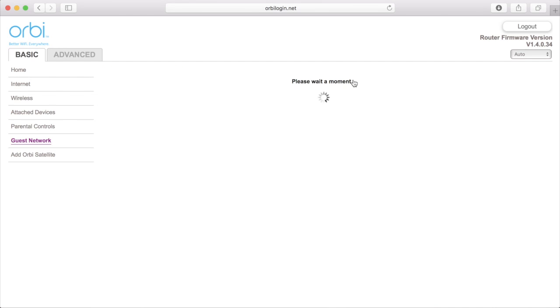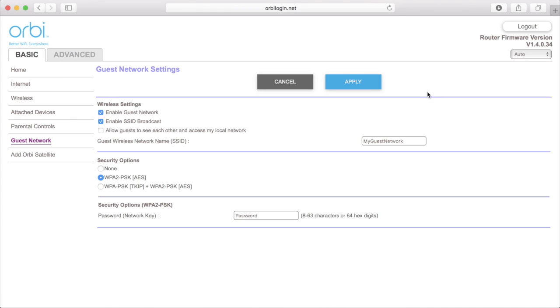I have fast-forwarded the video so you don't have to wait, but this can take a few minutes to apply your settings, so be patient. You should see the setting that you chose when it returns. You can now close your browser or make changes if you need to.